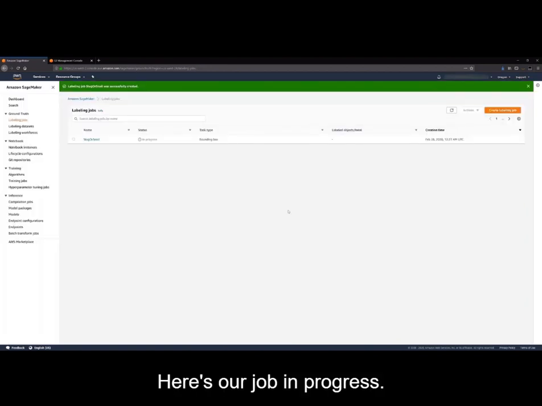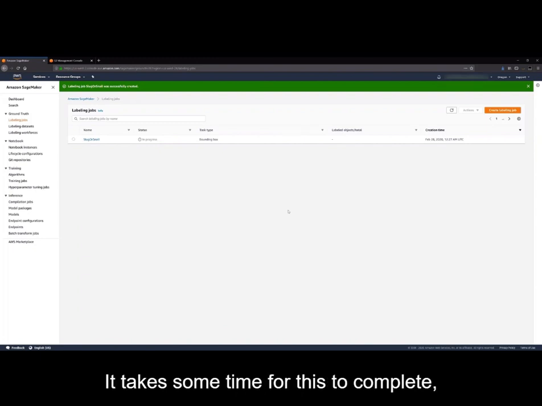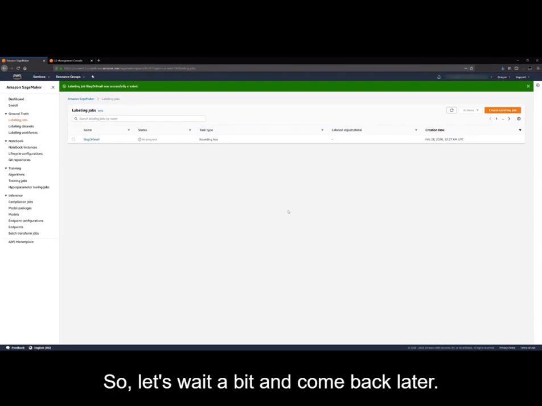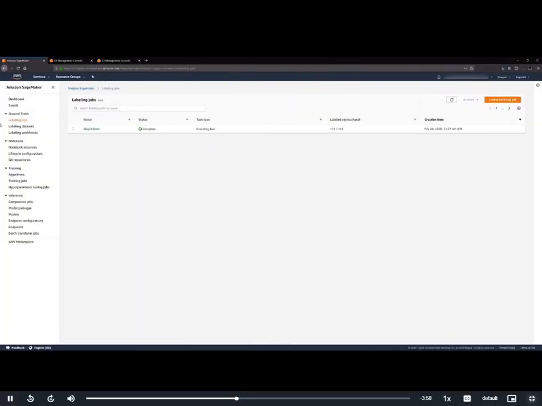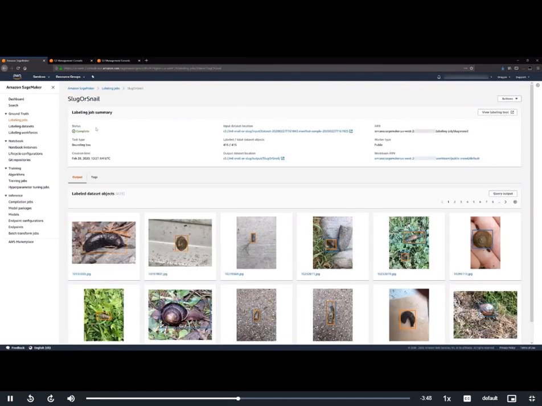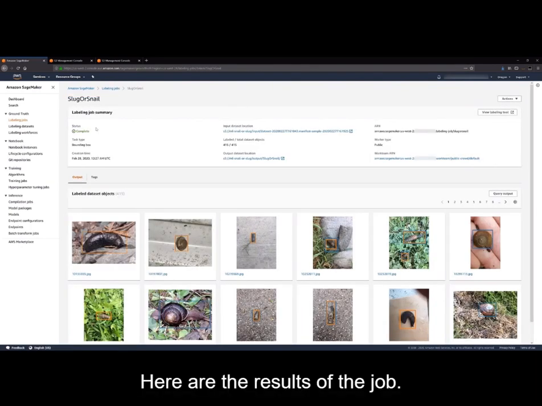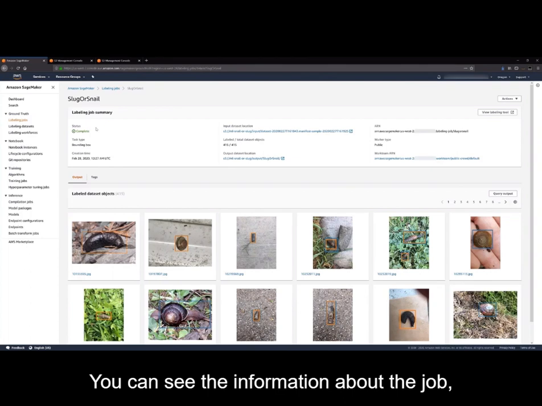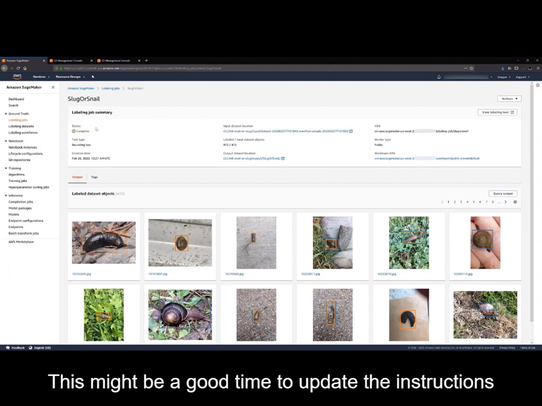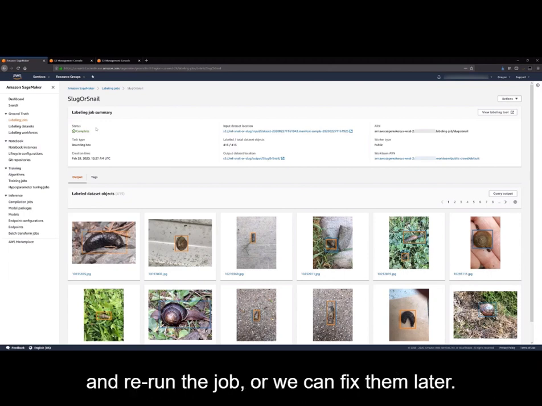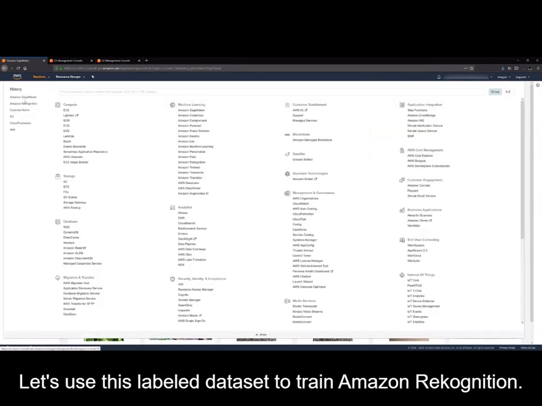Here's our job in progress. It takes some time for this to complete as the job needs to be published and humans need to complete the work. So let's wait a bit and come back later. Here are the results of the job. You can see the information about the job along with the labeled images. You might notice that images may not be labeled correctly. This might be a good time to update the instructions and rerun the job, or we can fix them later. Let's use this labeled dataset to train Amazon Rekognition.